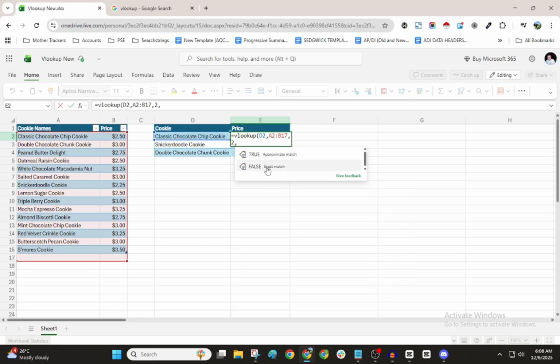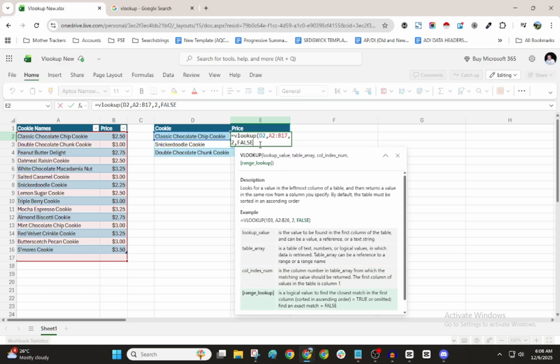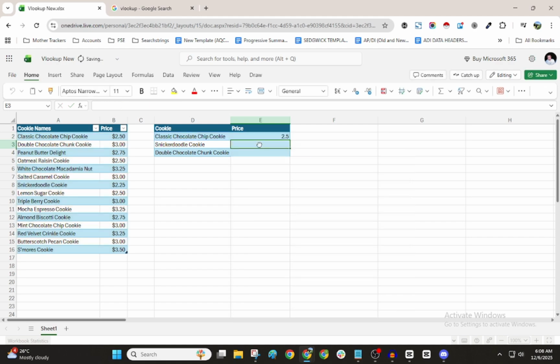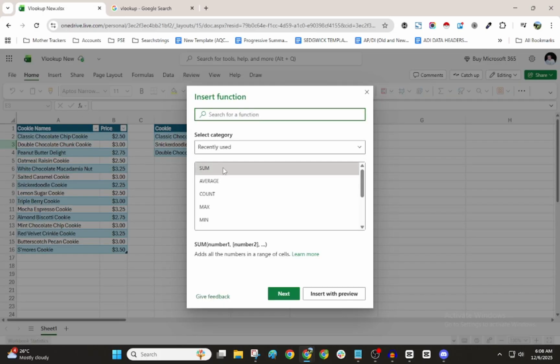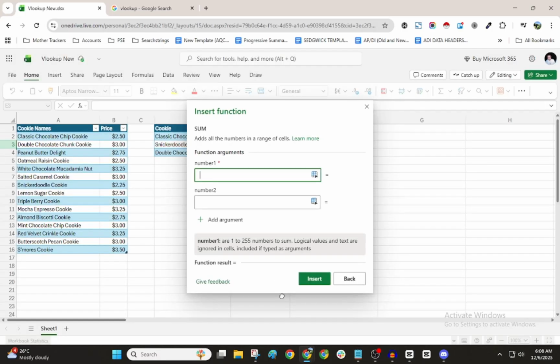Now type a comma. Next, Excel asks if you want true or false. True is for approximate match. False, on the other hand, is for exact match. This is what you want in most cases. Choose false. Here's a quick tip. If you need help building formulas, click the FX icon. It opens function arguments and shows every input required. Press enter, and your first VLOOKUP is done.